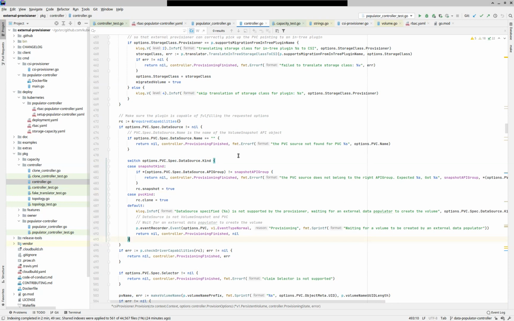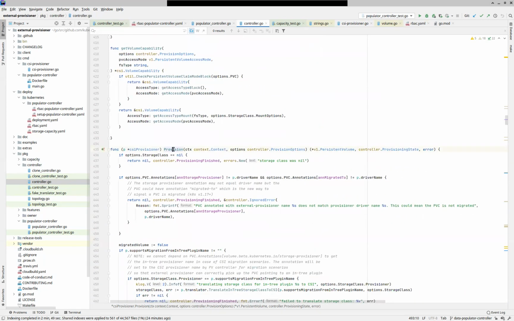For the PVC that has a data source that is not a snapshot or a PVC, you don't want the external provisioner to do anything. In fact, you should not return the error either, because if you return an error, it's going to keep queuing and returning the error over and over again, which is not right. I actually thought that errors returned out of this function were treated as final, and it didn't retry. I think it will, because it'll be trying.